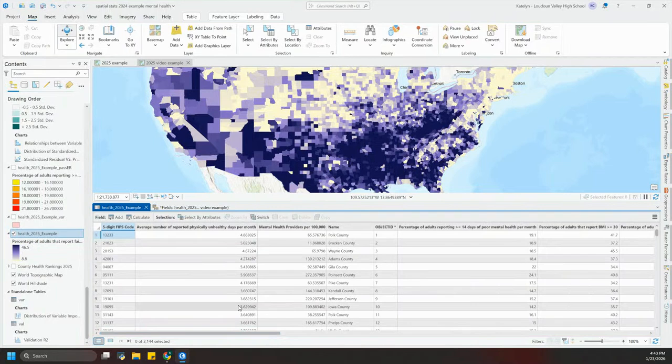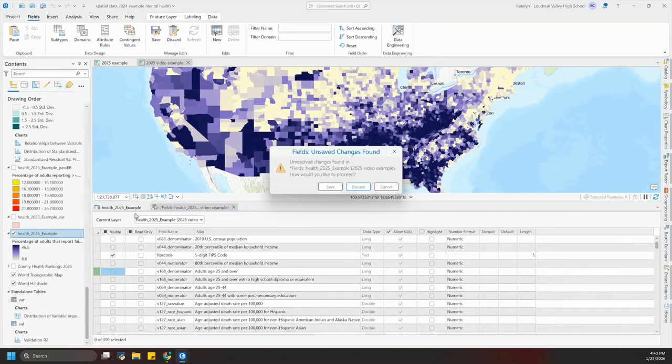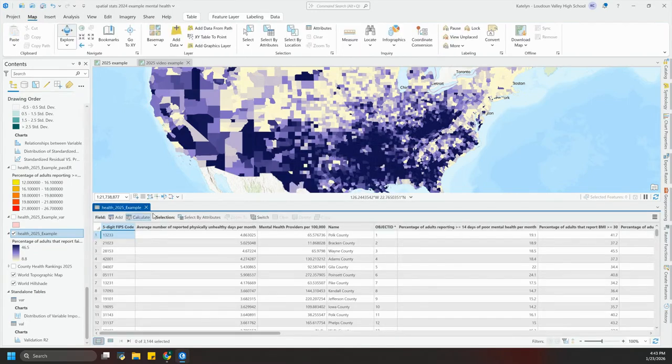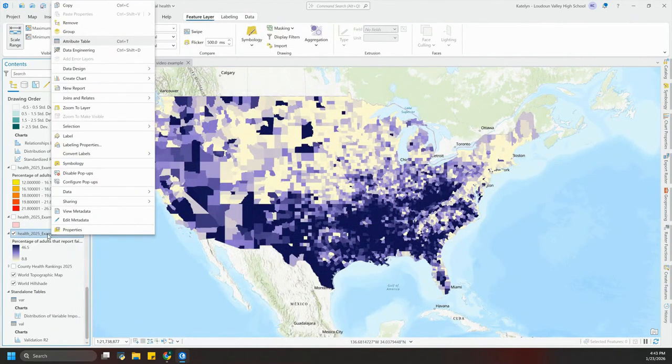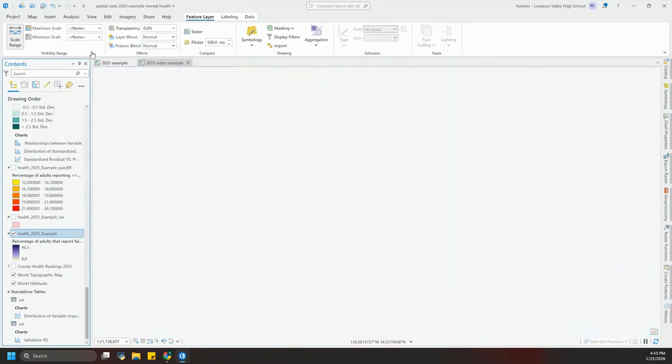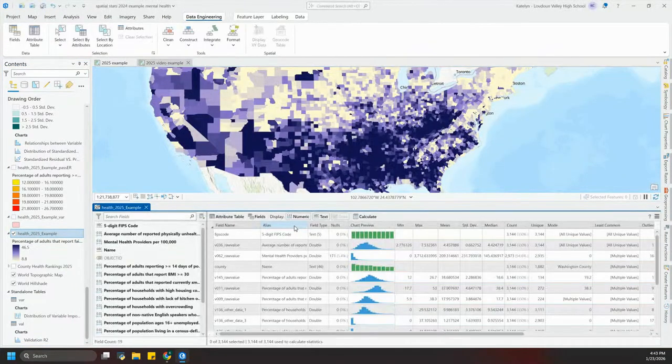At this point, you want to check the data engineering on this layer because you want to check for null values before you make this your permanent layer. So we're just going to right click on this layer and we're going to go to data engineering. And you're going to have an empty box that just says add all and calculate. Go ahead and press that.